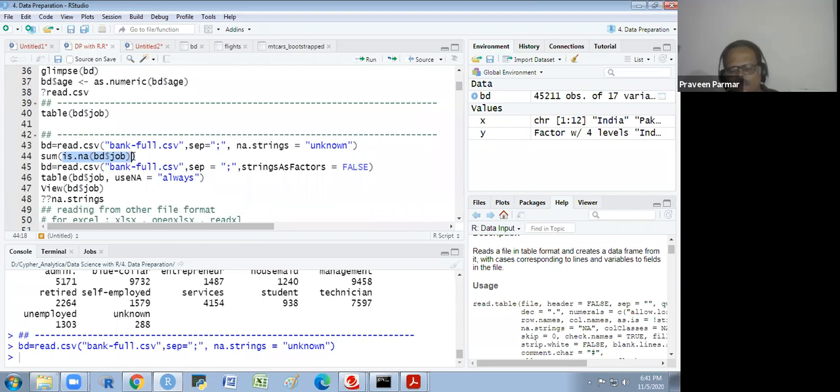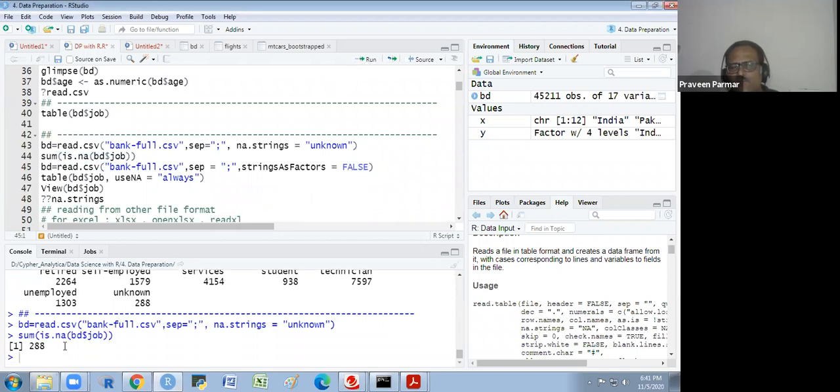There are so many observations that I will not print it here, because it would take a very long space. I think there are 45,211 observations. So I just get the sum. How many NAs are there now? It should be 288, because we have converted 288 unknown to NA. So the quantity should be the same, 288 in the job. So you see we now have 288 NA.